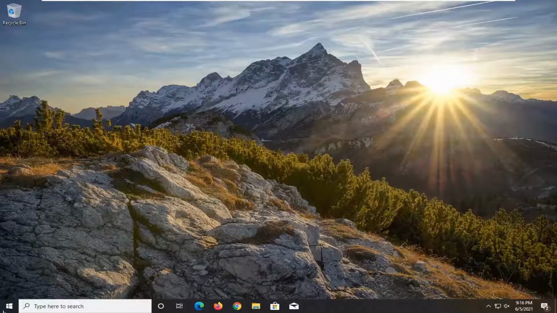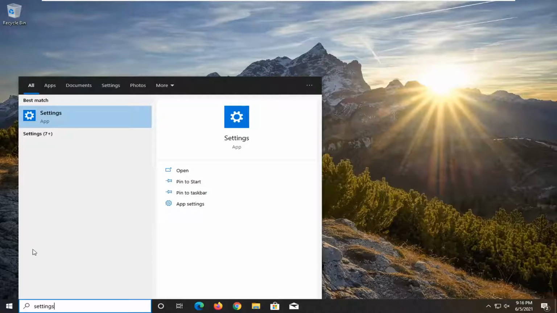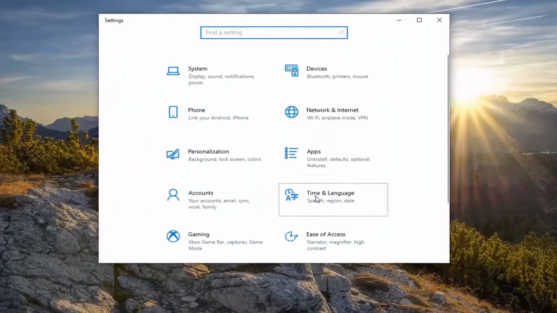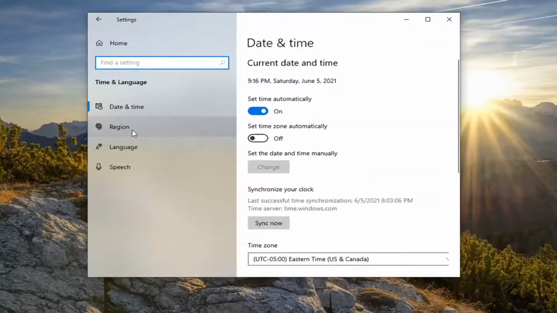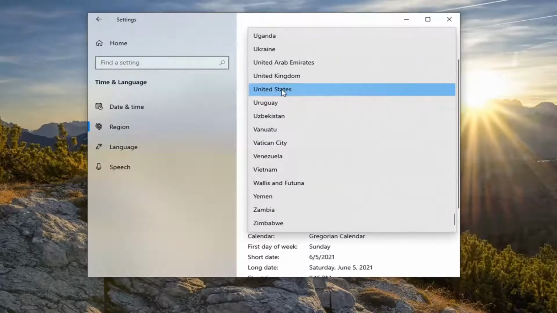All you have to do is open up the Start menu, type in Settings. Best result should come back with Settings listed right above App. Go ahead and open that up. Select the Time and Language tile, and then select region on the left side. Where it says country or region, go ahead and select the country or region of your choosing.